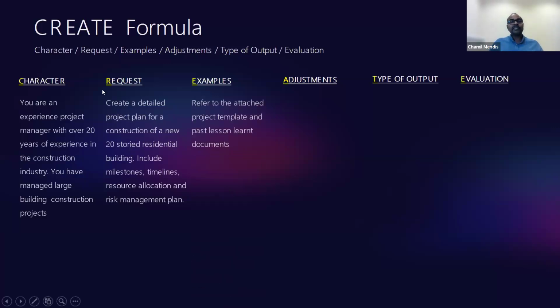Then under the example section, you are saying refer to the attached project templates and past lessons learned documents. It's very important to use past lessons learned documents to avoid the same mistakes happening on the current project which you are planning to do. So always try to use these lessons learned documents from your past projects, and you can use the project template if you want the model to follow a specific template.